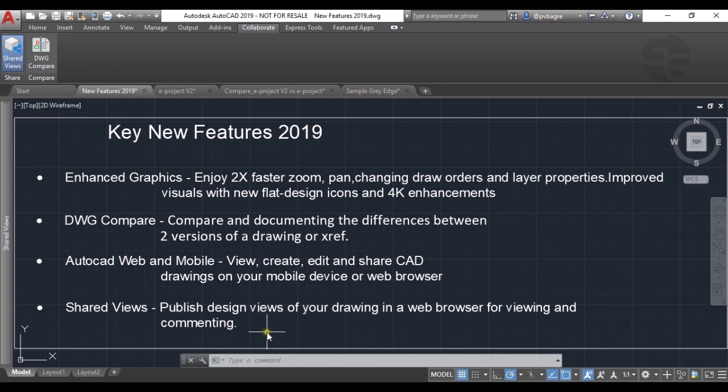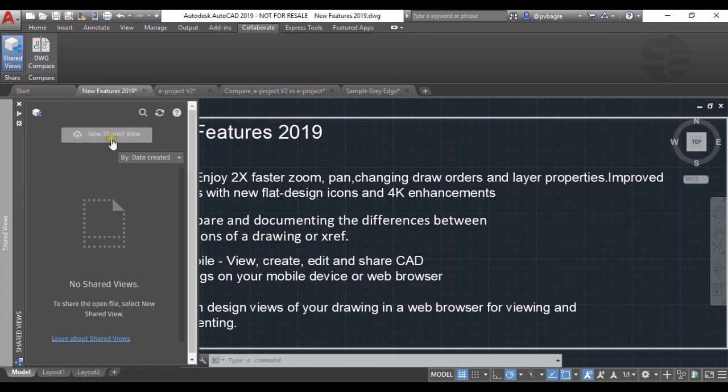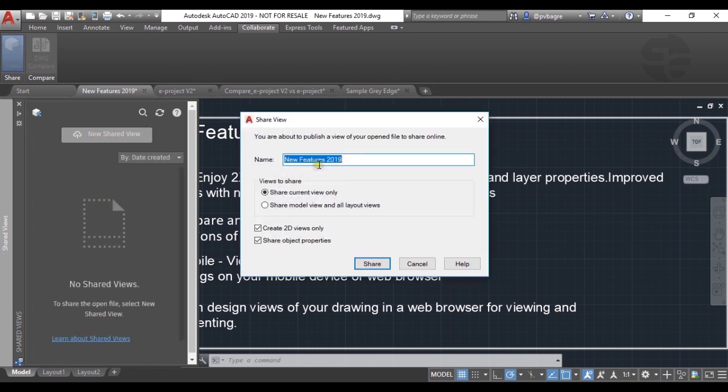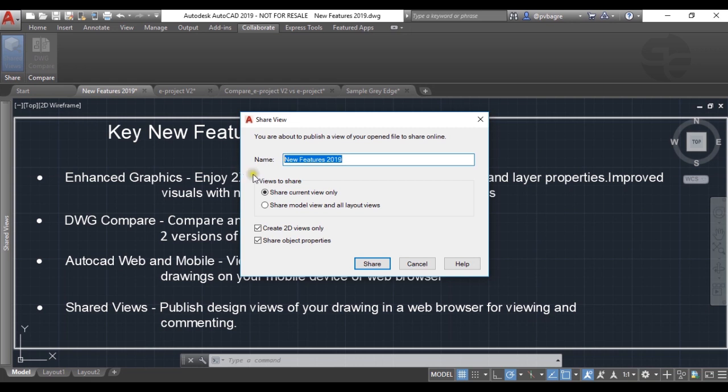To access this feature, you can go to the Collaborate tab in the ribbon and click on Shared Views. You will get this palette opened up, and the first thing it will ask is to log in to your Autodesk account. I've already logged in. Then click on the new shared view. When you click on this, it will ask you to name the view that you want to share, and whether you want to share only the current view or any existing model views and layout views.